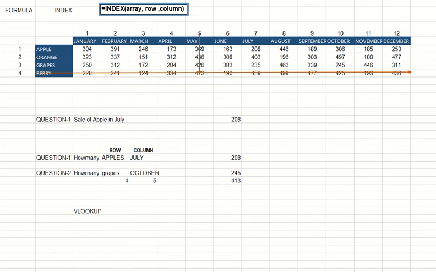The INDEX function we can write as INDEX. First we give the array where the data lies, then the row number for the particular search, and the column number for the month.